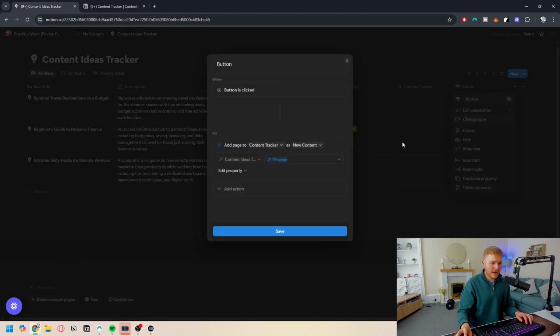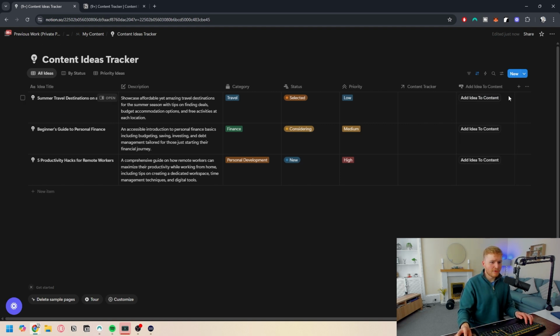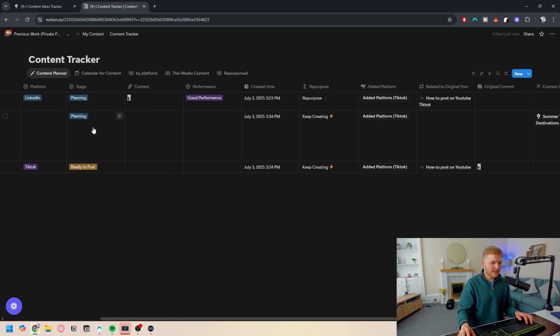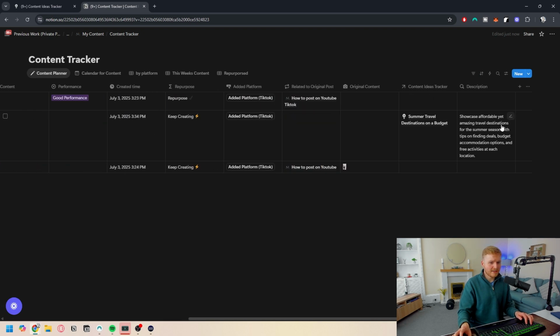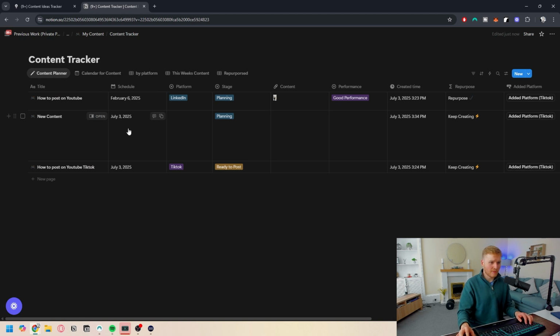We're going to save this for now, and then in this space, it's going to instantly add the actual content tracker itself. So add idea to content. This means that when we click this, so summer travel destination, when we click the idea added to the content, you're now going to see the new content coming in, showcasing the affordable yet amazing travel destination. And it just gets you a little bit kick-started with what's going on.